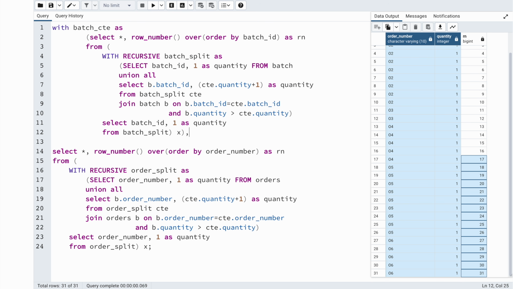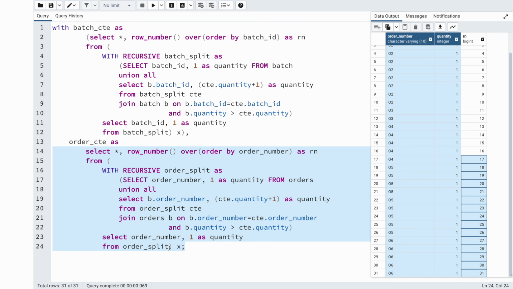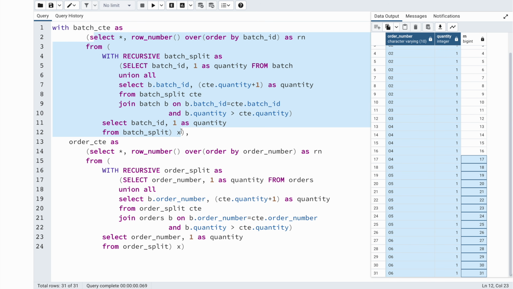And I'm just going to have a comma here, and I'll say my next CTE is going to be order CTE as, and then I'll just move this to the right, and I'll put this again into the parenthesis, right? So I created another with clause. I put the whole query as part of my first CTE, and then I put my second query as the second CTE. I gave batch CTE and order CTE as the names.